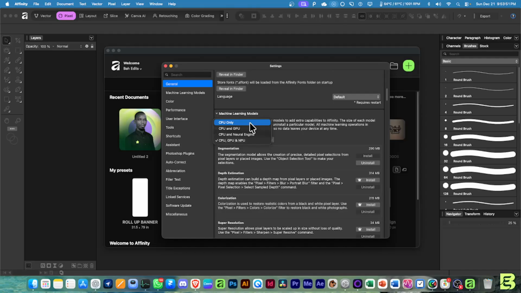So if only CPU appears, you put it on, but if you have CPU and GPU also, you put them on. So just make sure you get the best setting, and also you will strain the machine so much when you use the Pixel Persona, because the Pixel Persona is very heavy.